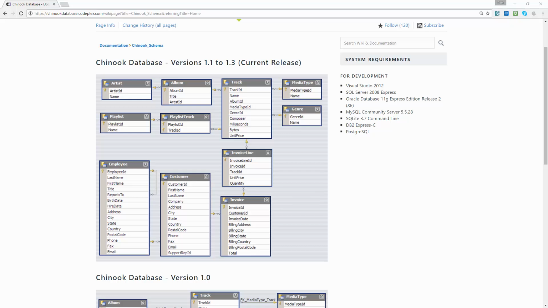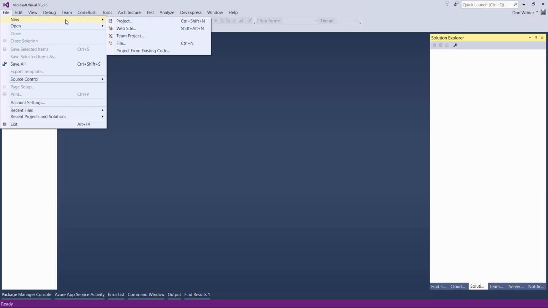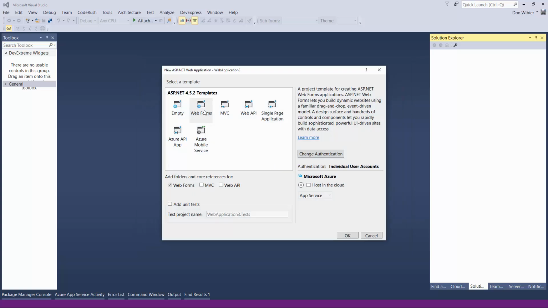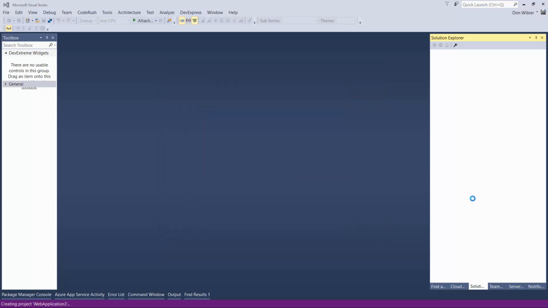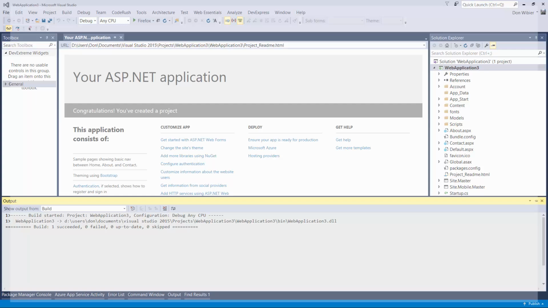Let's head back to Visual Studio and set up a new project. I'll navigate to New Project and I'll be going for an ASP .NET Web application. It's going to be a Web Forms one, and after a couple of seconds the project will be completed. Once the project has been created, I'll be able to boot it up and you'll have a Bootstrap enabled site which looks like this.